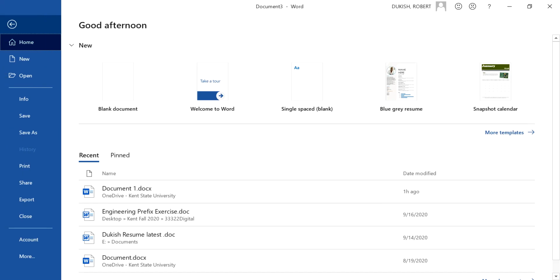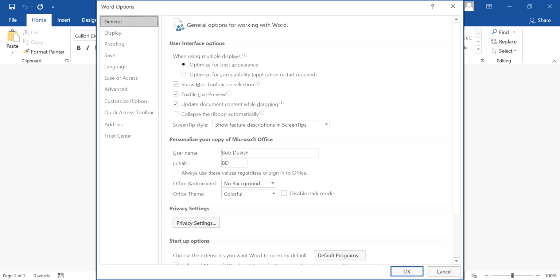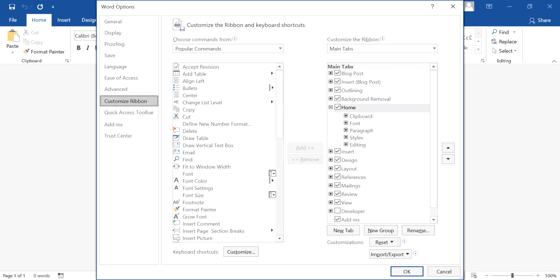So go to File, and then when you have the options showing, on this version of 365, I have to click More, and then I can get to my Options. And then once I go to my options, go to the Customize Ribbon setting there, and that will show us on the main tabs section on the right over here that the Developer tab is not checked. So we'll check that box. And once we check Developer, now we click OK.